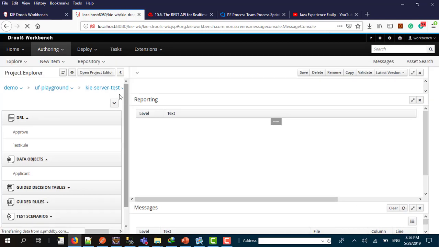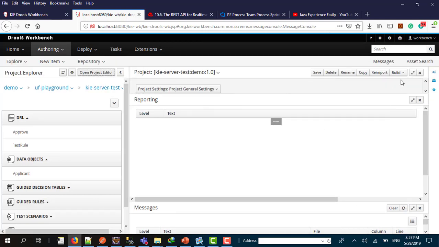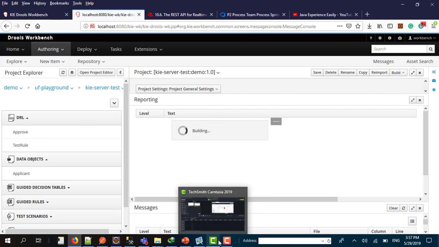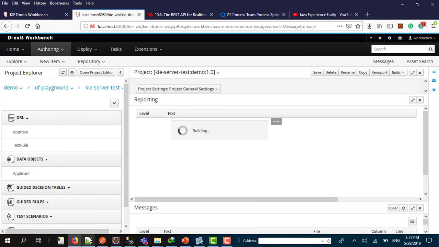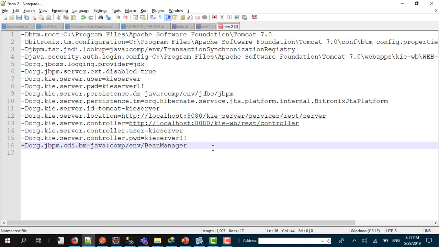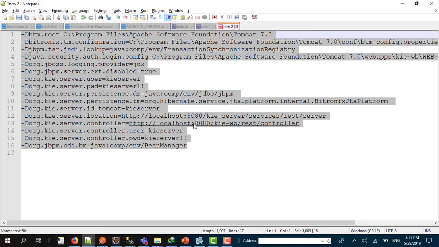And after you go back to your project, you click open project editor, and then you go to build and build and deploy. This might take some time depending on your project. But of course you need to remember to add those first in your Java project.